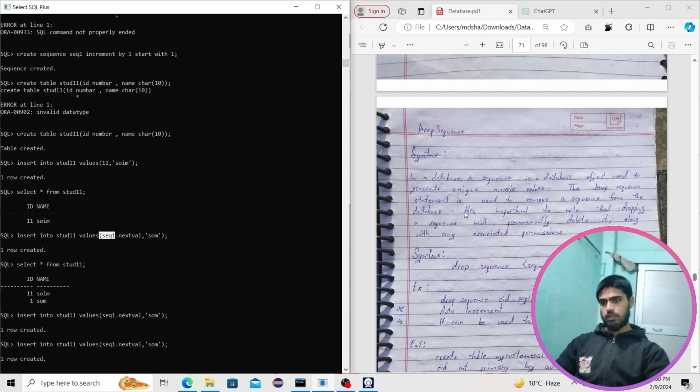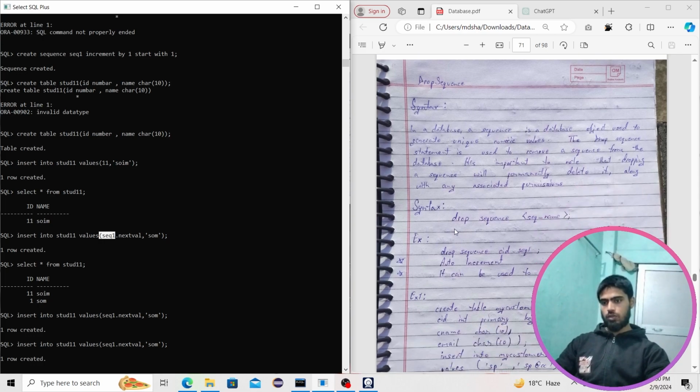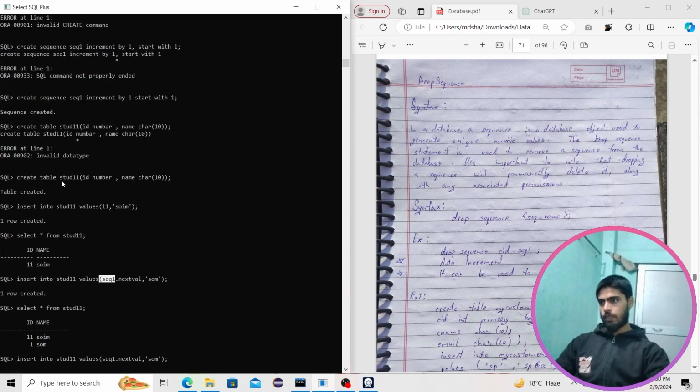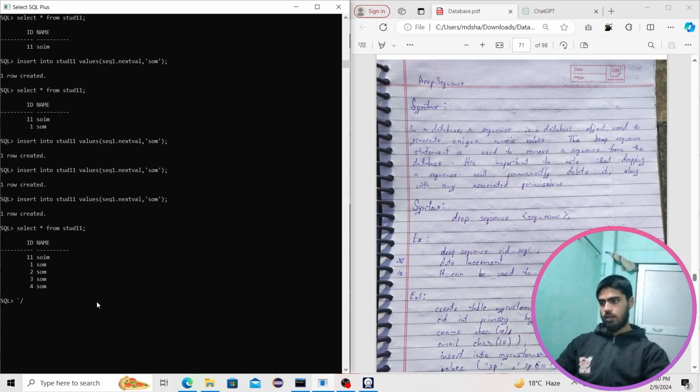The drop sequence statement is used to remove a sequence from the database. It's important to note that dropping a sequence will permanently delete it along with any associated privileges. So for dropping a sequence, this is the syntax. Let's try on SEQ1. We have right now this SEQ1 sequence. Let's drop it.